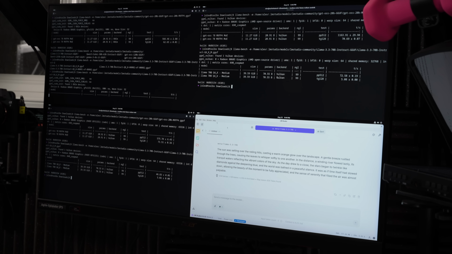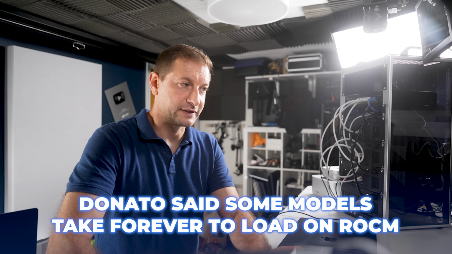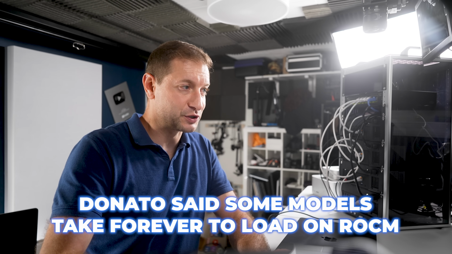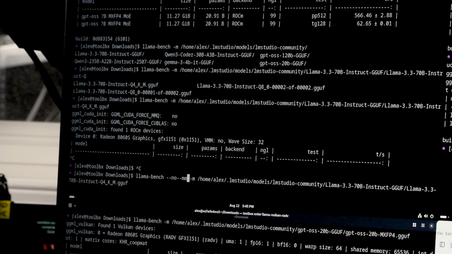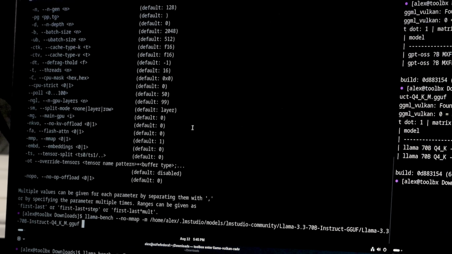In fact, this is something that Donato mentioned in his video. He said that for some of these models, it could take forever to load using ROCm unless you use a special flag called no-mmap. Well, apparently Llama CLI has that flag, but Llama Bench doesn't. So we're kind of stuck. That's where ROCm is right now, folks. Hopefully it keeps getting worked on and improved, but it's nice to have a couple of different options.